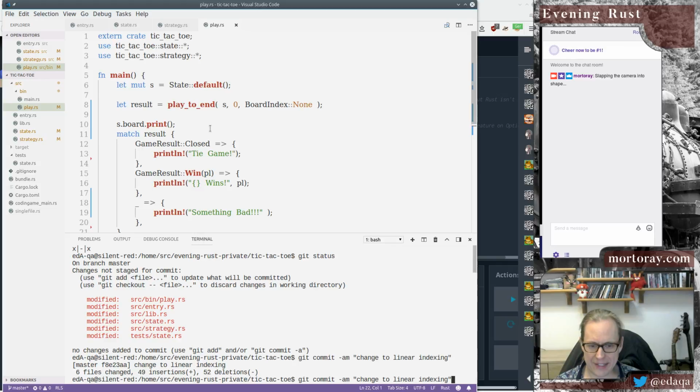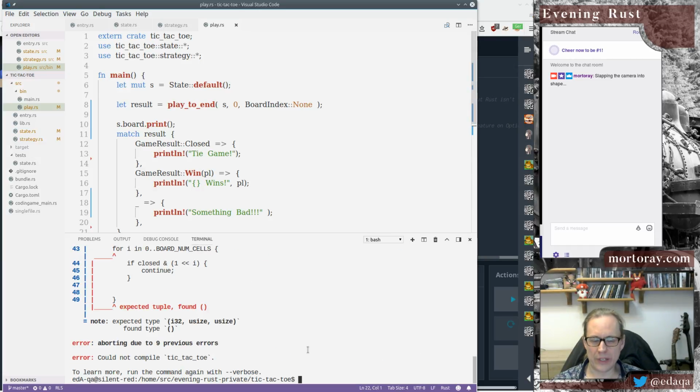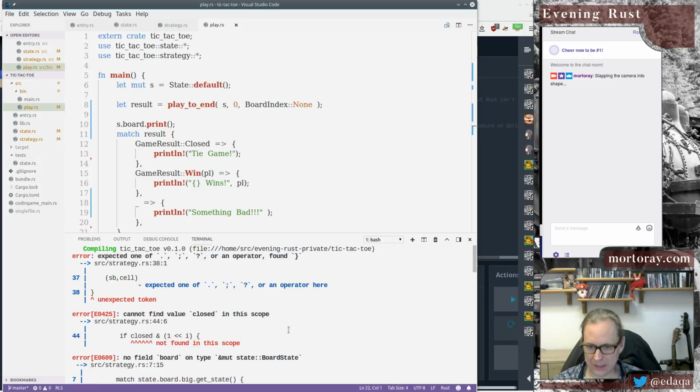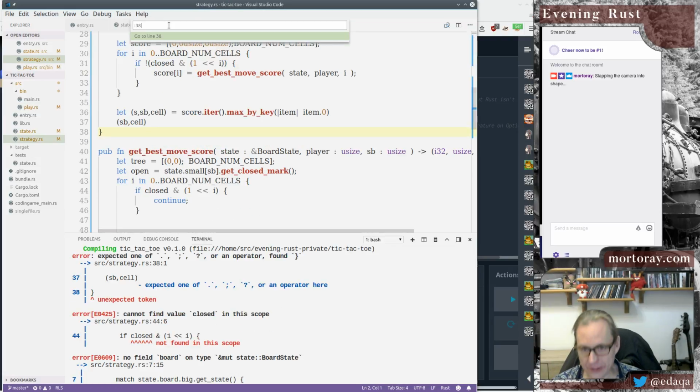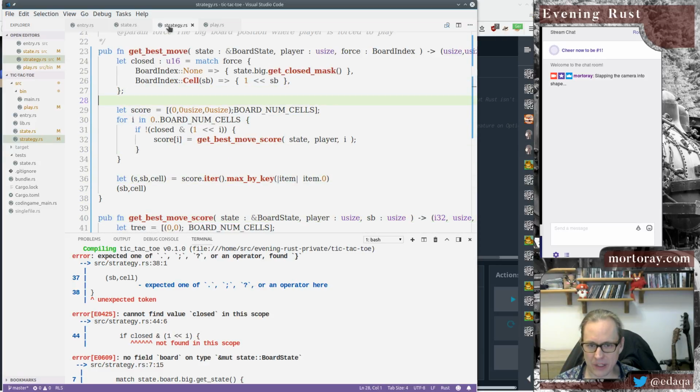Let's see if that gets us something. Clear and cargo build. And I know there's a run function. We're just going to do targets debug play. Alright, where are we now? Unexpected token. Unexpected token at line 38. Why do we have an unexpected token? Because we have something opened up here.